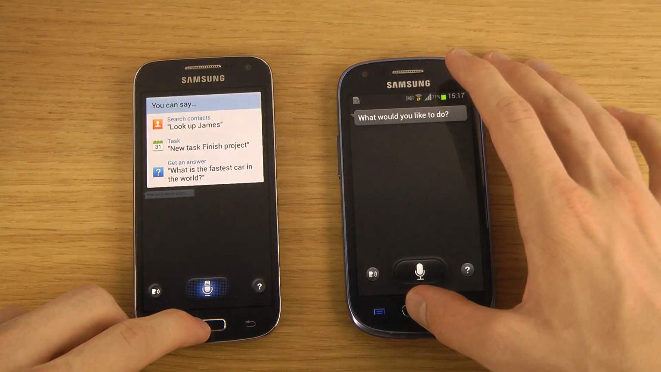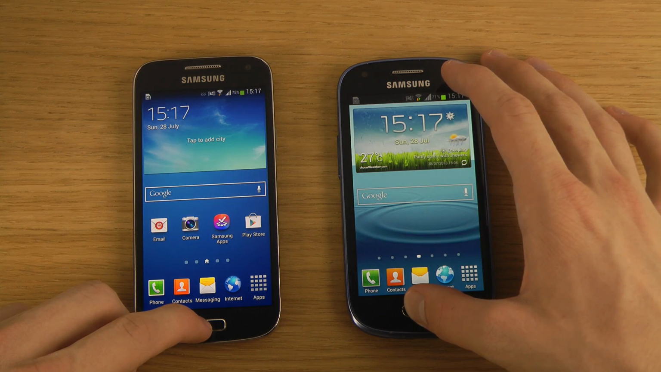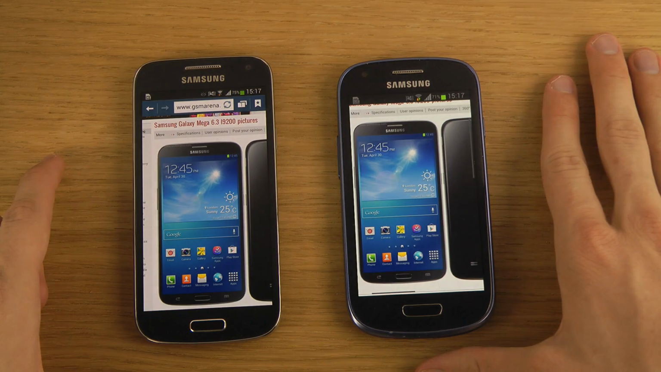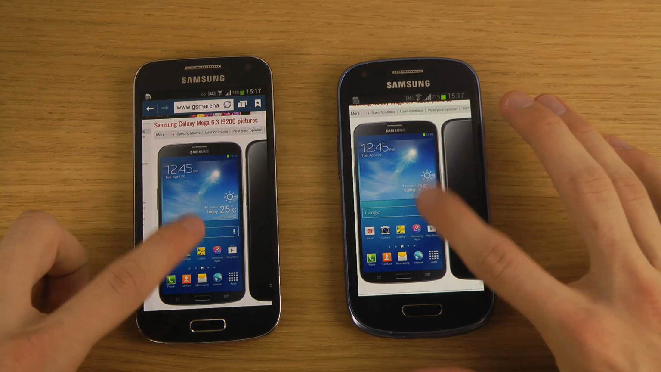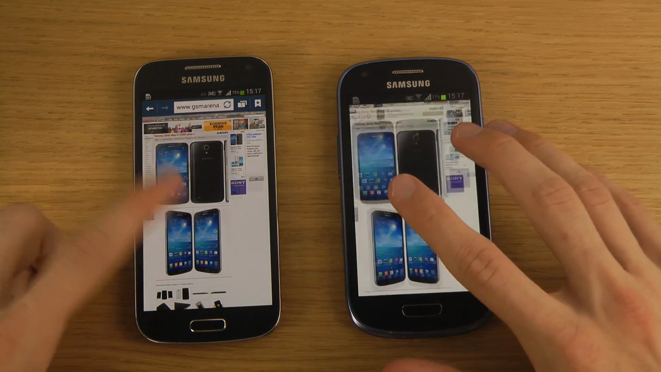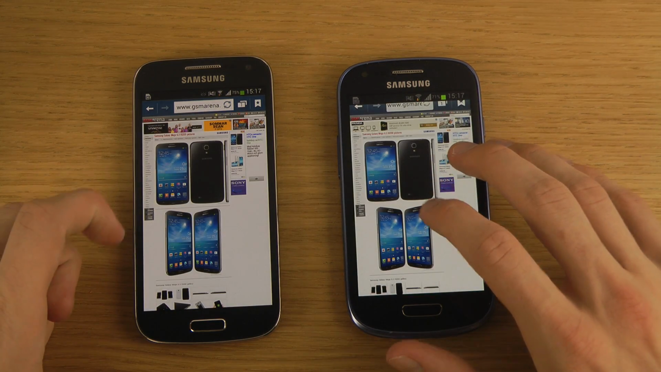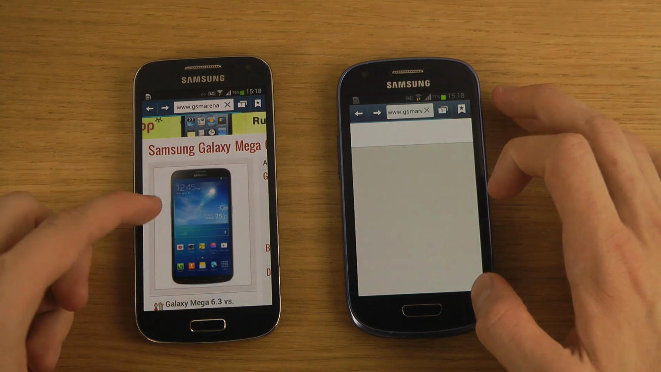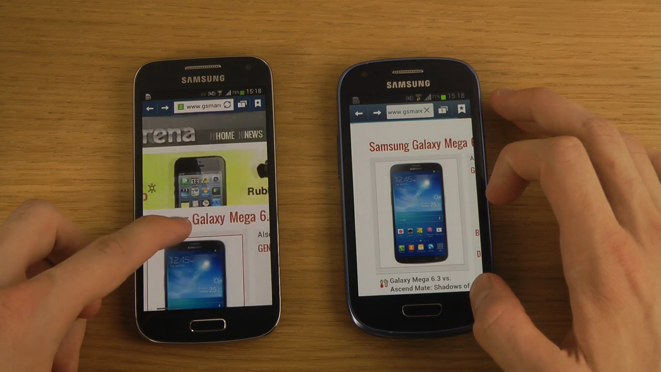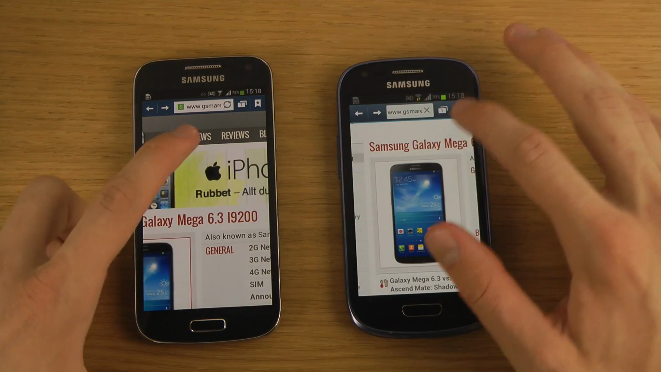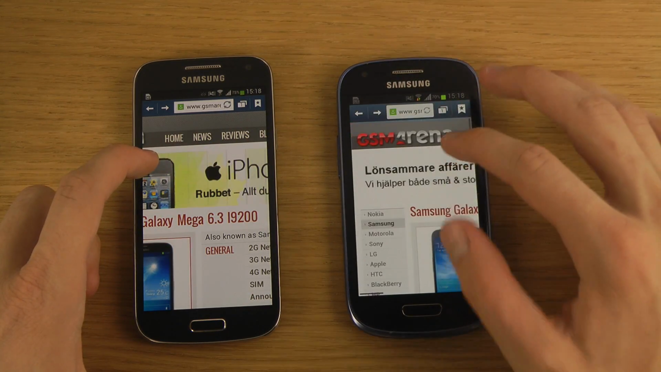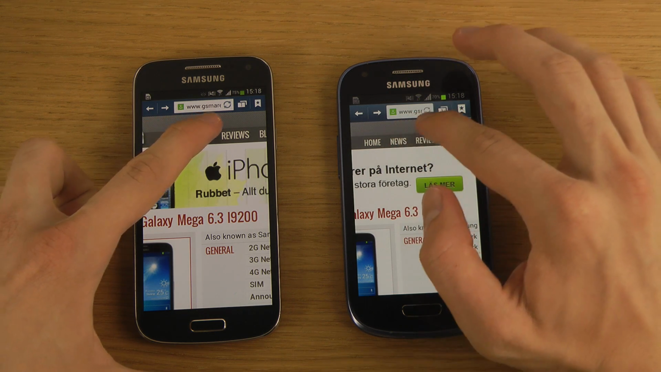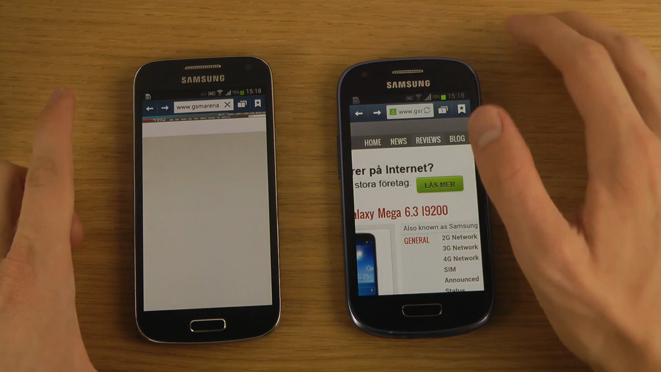Let's go to the multitasking page and load it up again. A little bit quicker there also. Not, of course, a big deal. And of course, if we would jump into an article here, let's see if we can jump into an article. Or maybe reviews.